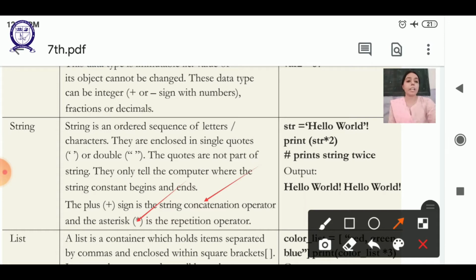So if I say string into 2, where my string is hello world, it will print hello world 2 times. But if you say hello world plus hello, it will join the strings as hello world hello, and when it joins the strings there is no gap, right? So the concatenation operator is represented by the plus sign, and the repetition operator is represented by the multiplication sign. After that we have the list data type.